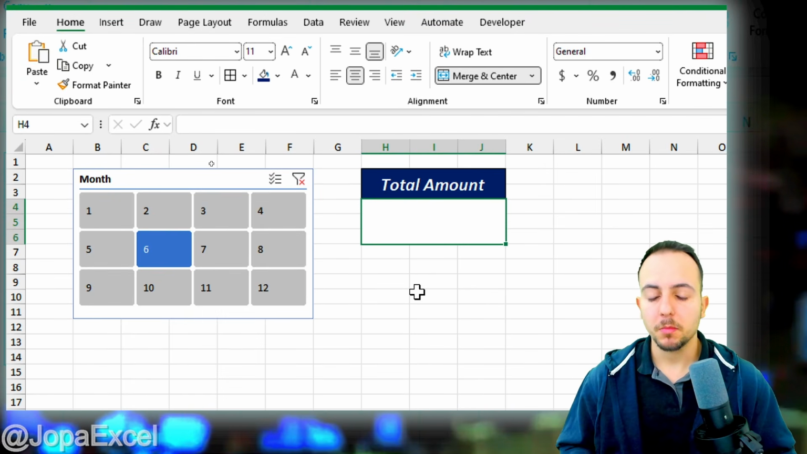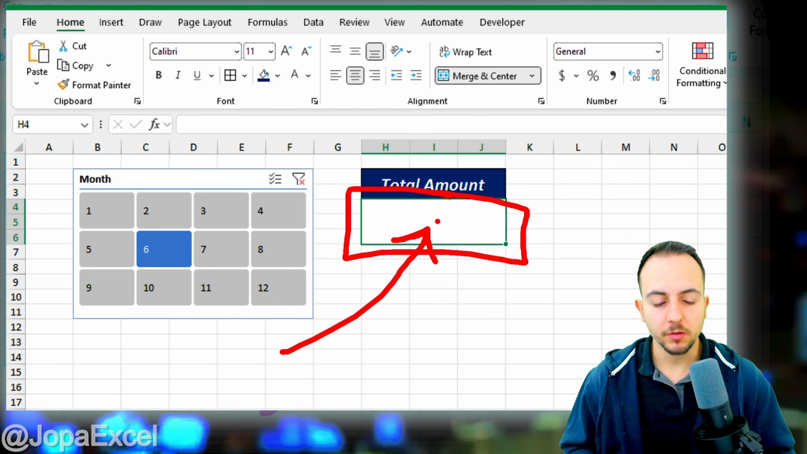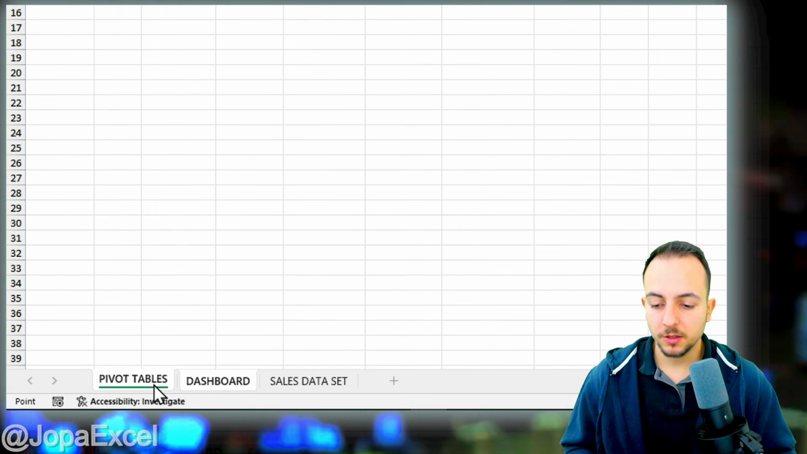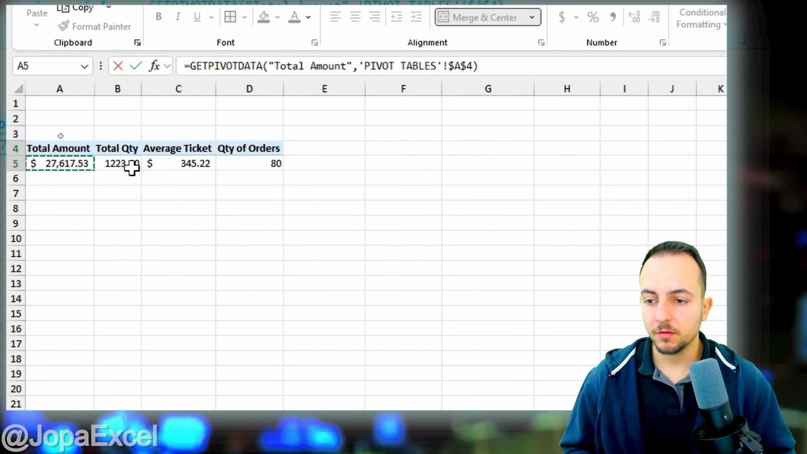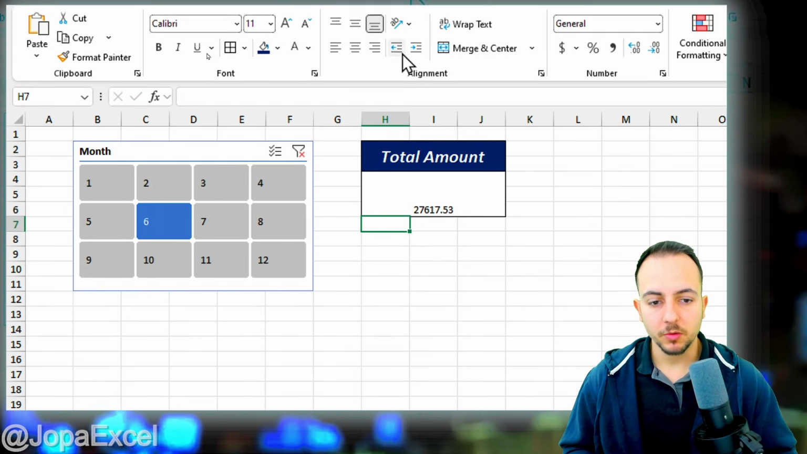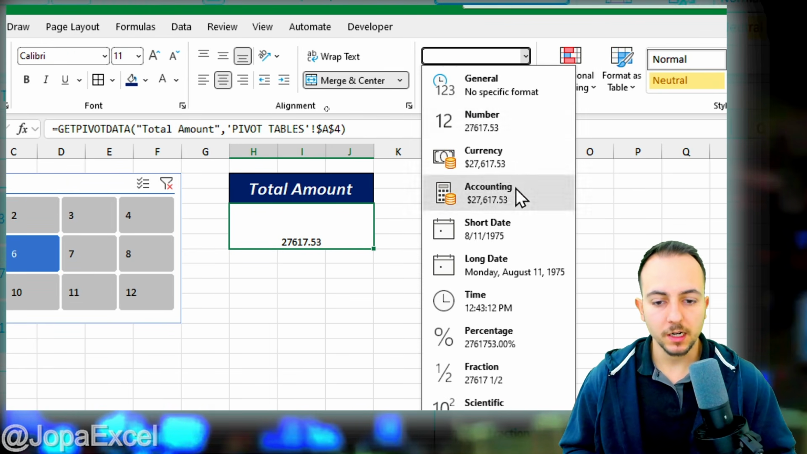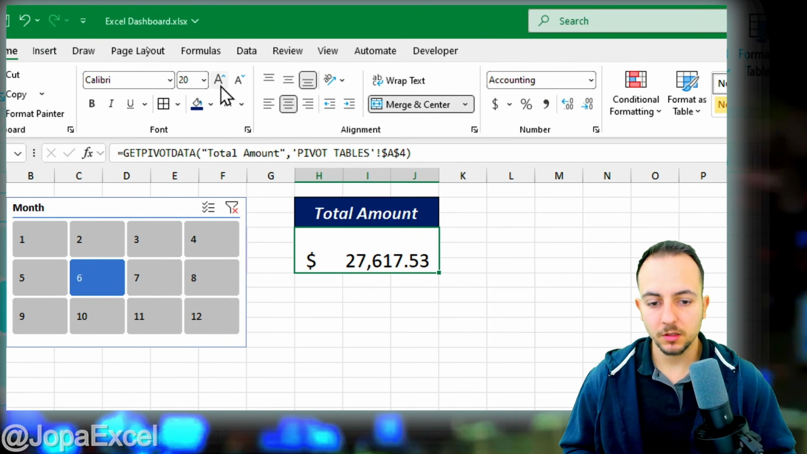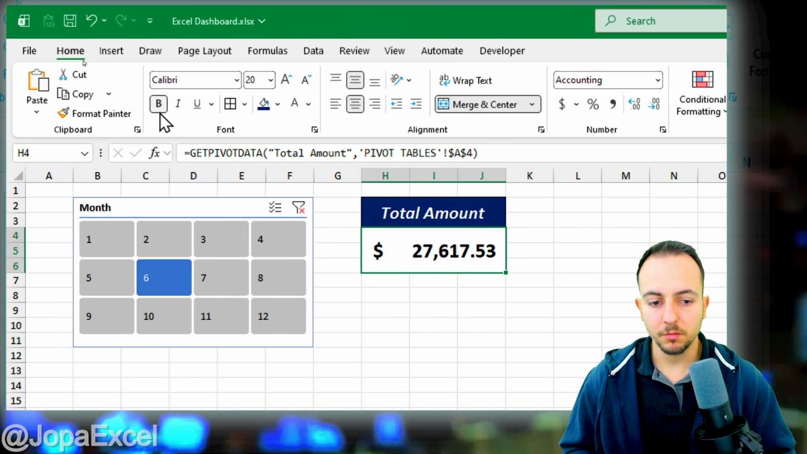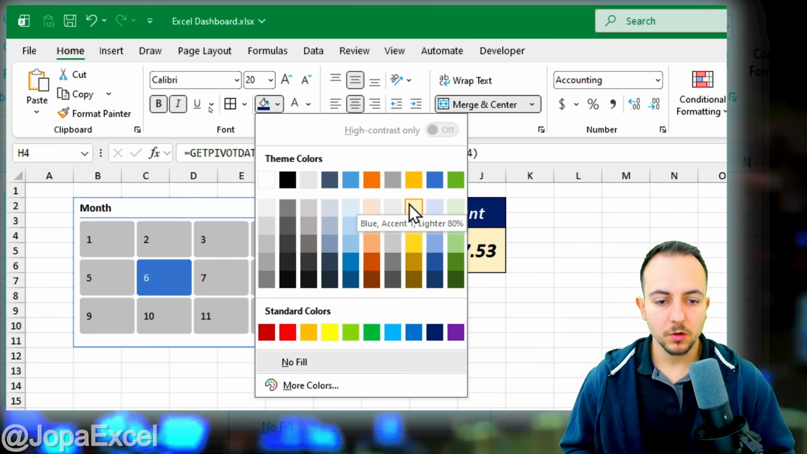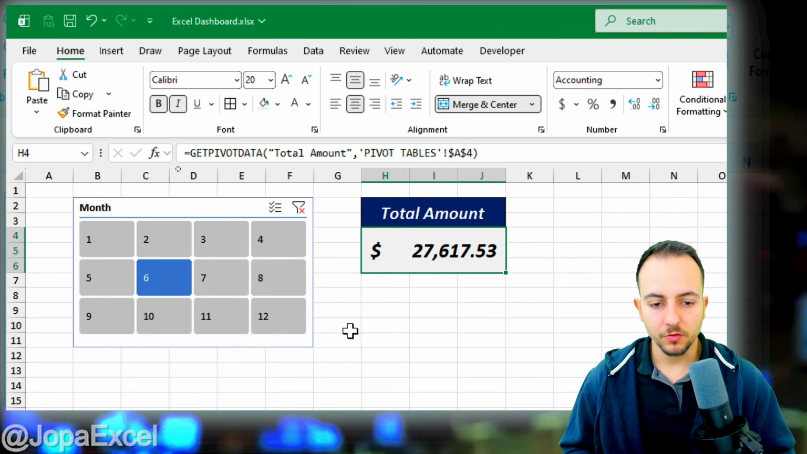And how can I, using the pivot table, return the value within this cell? We can simply use the equals sign. Go back to the pivot table sheet, select where we have our value, and hit enter. Very simple, guys. We just need to adjust the formatting, maybe change to accounting, increase the font size quite a bit, align to the middle, put everything in bold, and use a different style right here. Maybe we can also change the background color as well. Let's use a gray for this example.